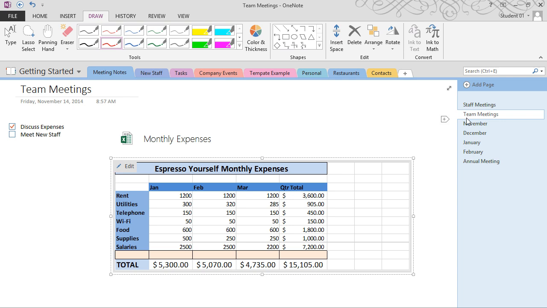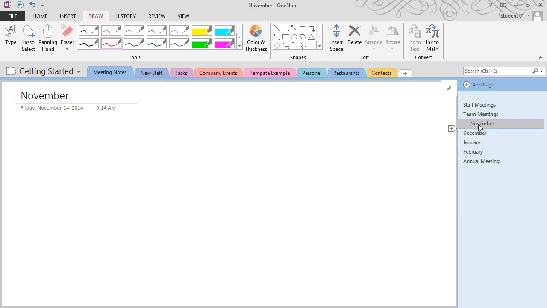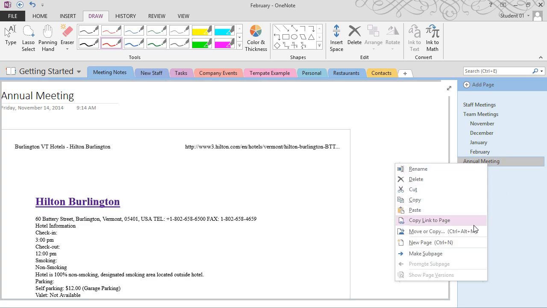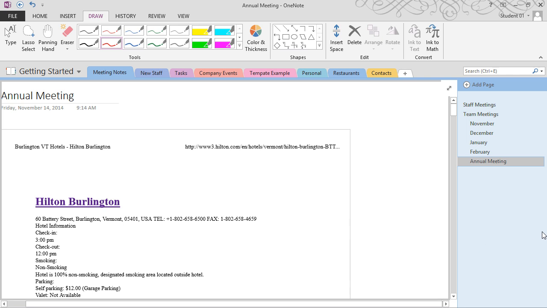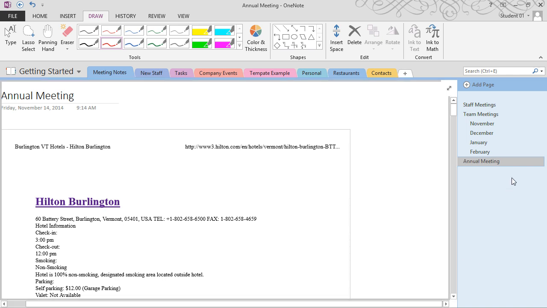So one way to fix this so it's a little more manageable, I mean, we could certainly put tons of pages in here, but maybe my team meetings occur monthly. So I have November, December, January, and February. Well, under team meetings, I could right-click, and I can make that a subpage. And I can do the same thing with all these. Just right-click, make a subpage. And I have annual meeting here. Maybe I made that a subpage. Oh, by mistake, no problem. I can right-click, and I can promote that subpage. So we can promote and demote these. So this is a little bit better.